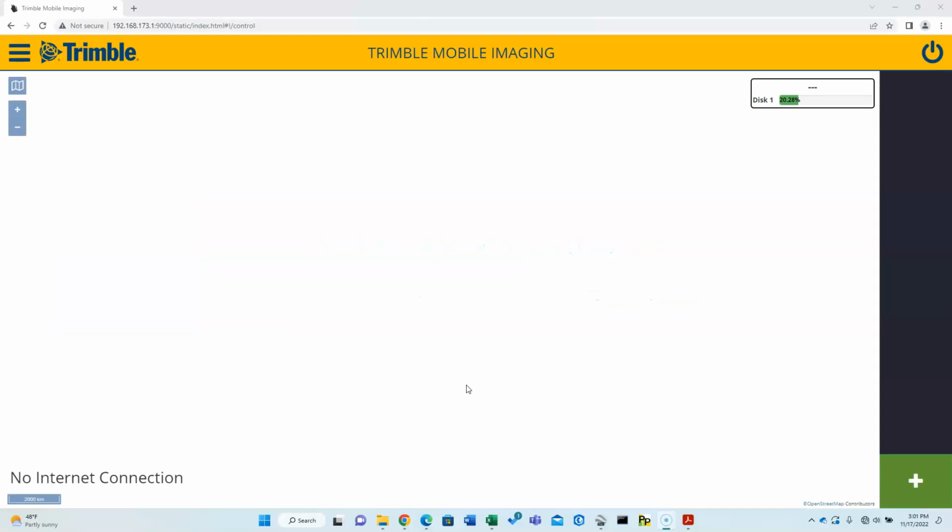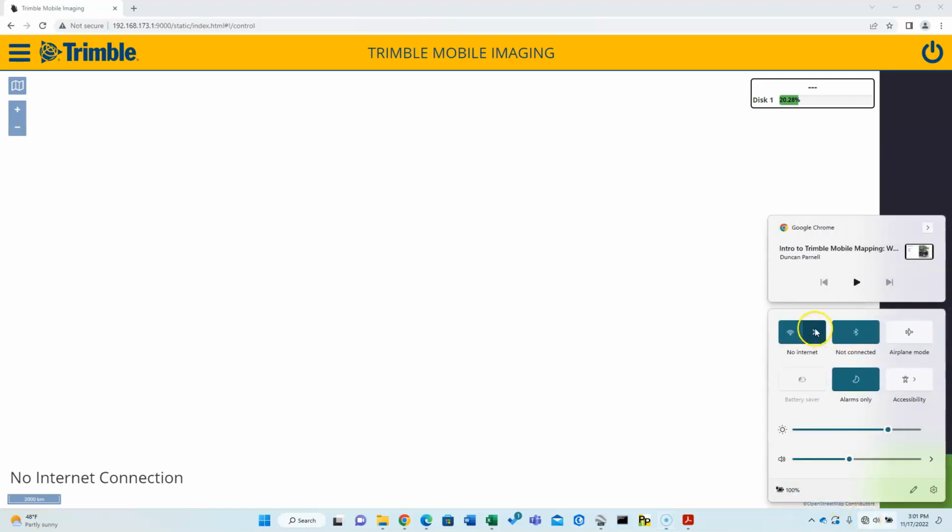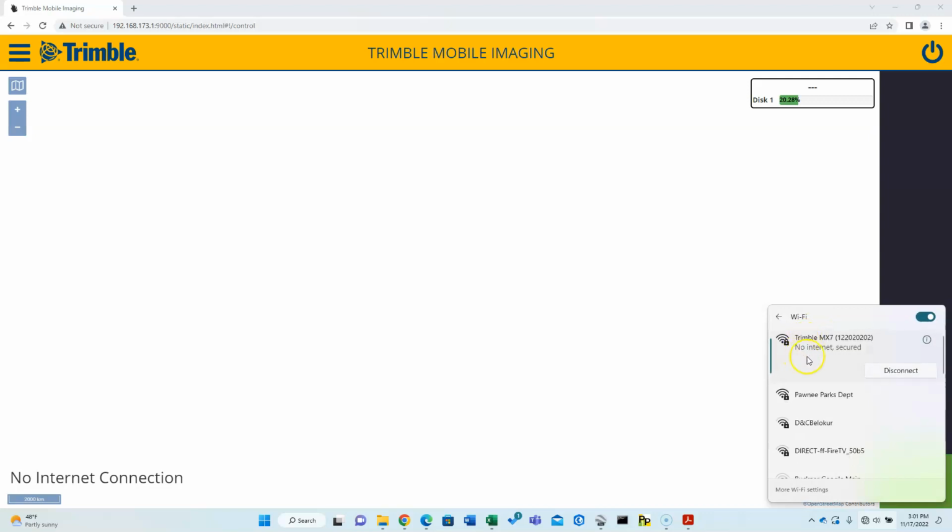In this video, I'll demonstrate the core functionality of the Trimble Mobile Imaging Interface, also known as TMI, in interacting with the Trimble MX7 unit. So the very first step once you've powered on your system is to make sure you're connected to the MX7's local network, either via Wi-Fi or Ethernet.